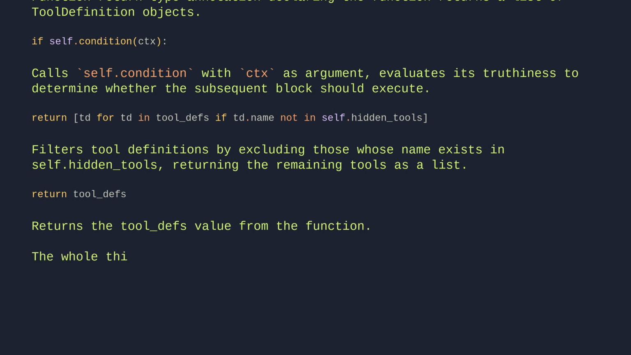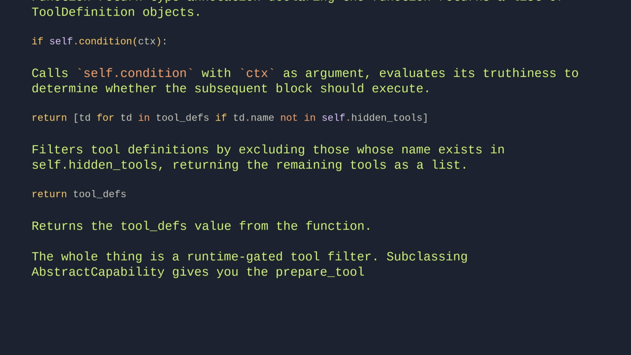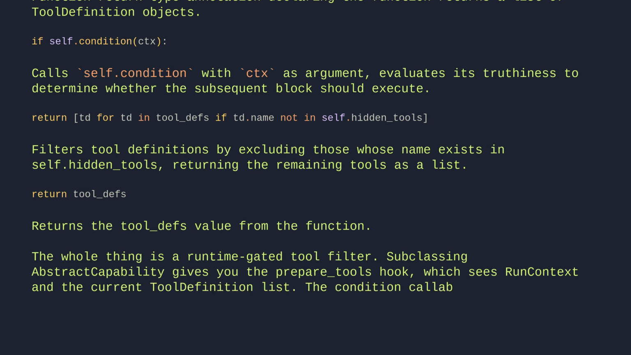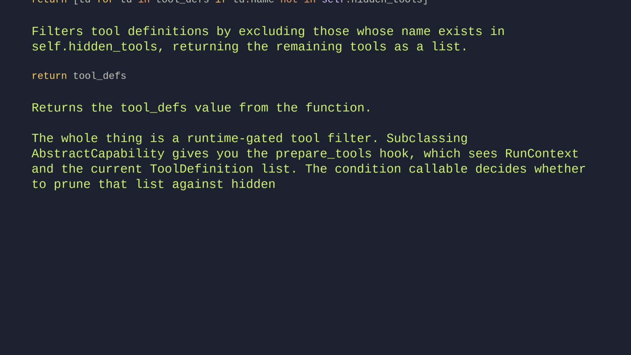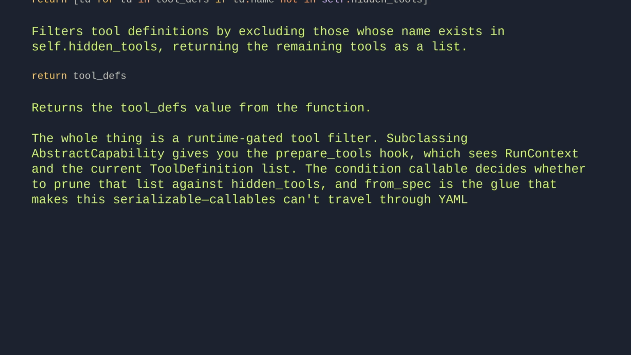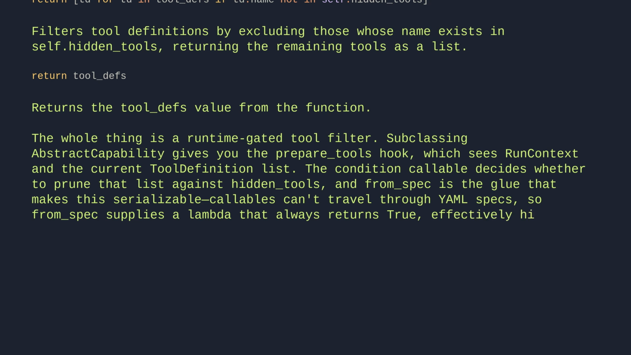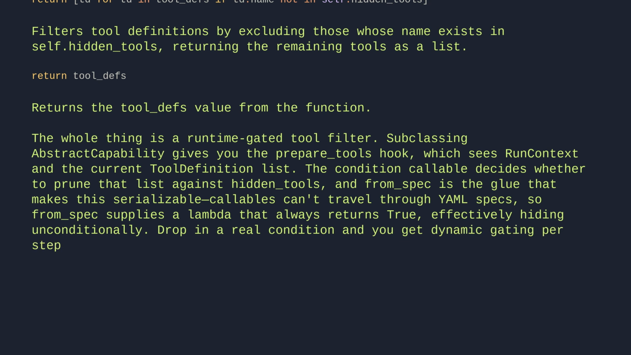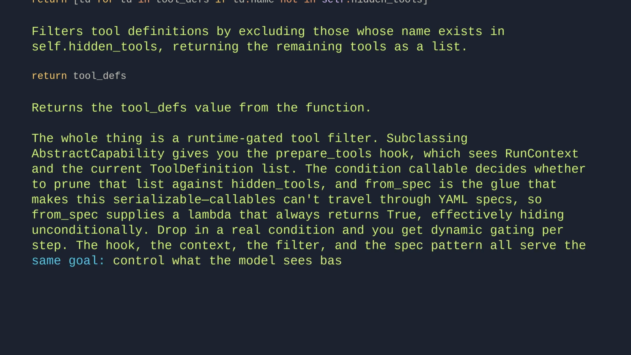The whole thing is a runtime-gated tool filter. Subclassing AbstractCapability gives you the prepare_tools hook, which sees RunContext and the current tool definition list. The condition callable decides whether to prune that list against hidden_tools, and from_spec is the glue that makes this serializable. Callables can't travel through YAML specs, so from_spec supplies a lambda that always returns true, effectively hiding unconditionally. Drop in a real condition, and you get dynamic gating per step. The hook, the context, the filter, and the spec pattern all serve the same goal: control what the model sees based on runtime state.